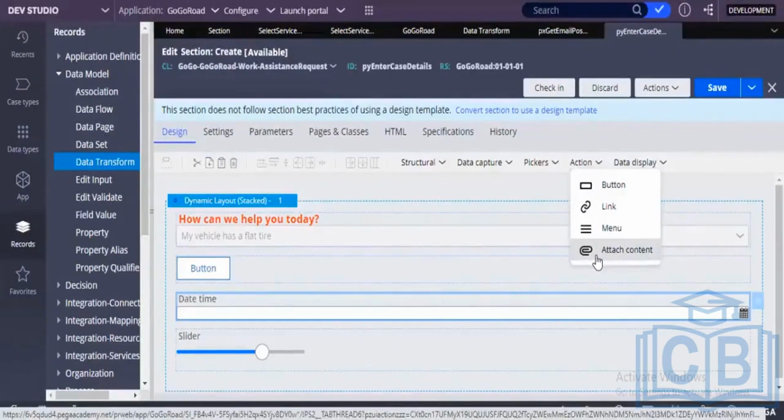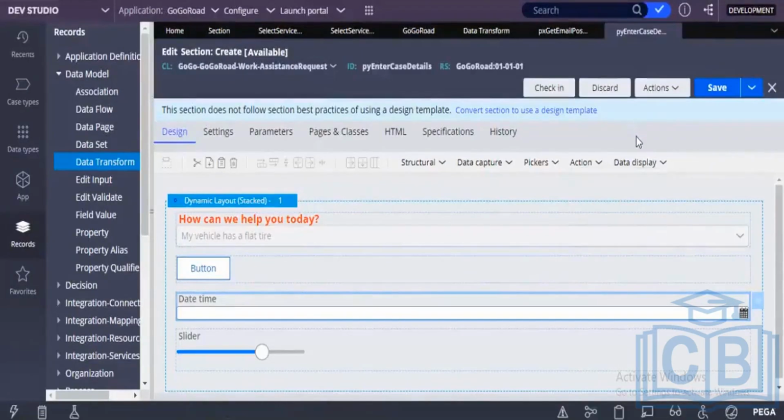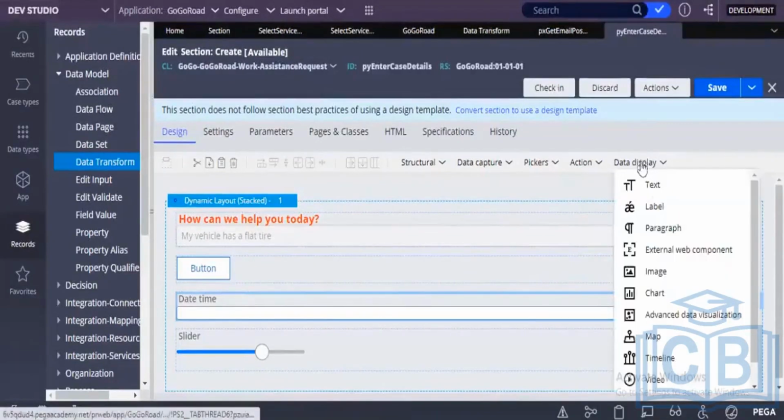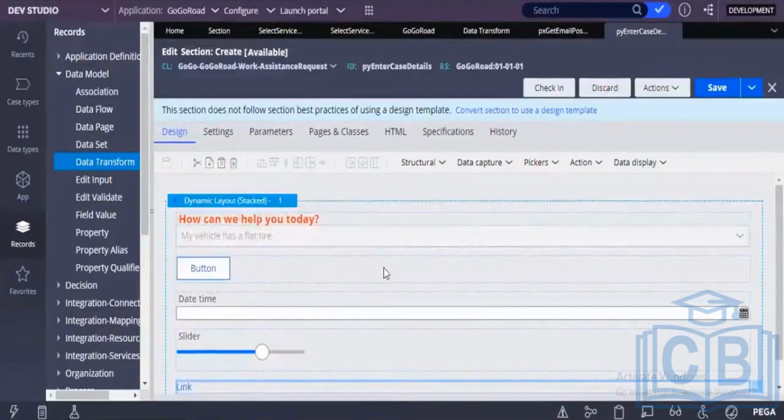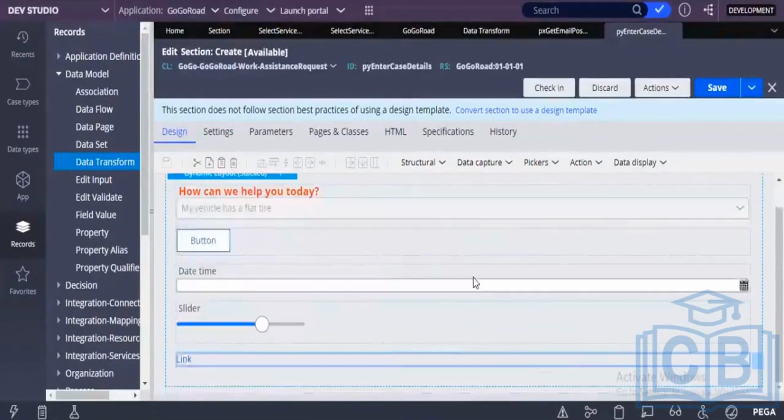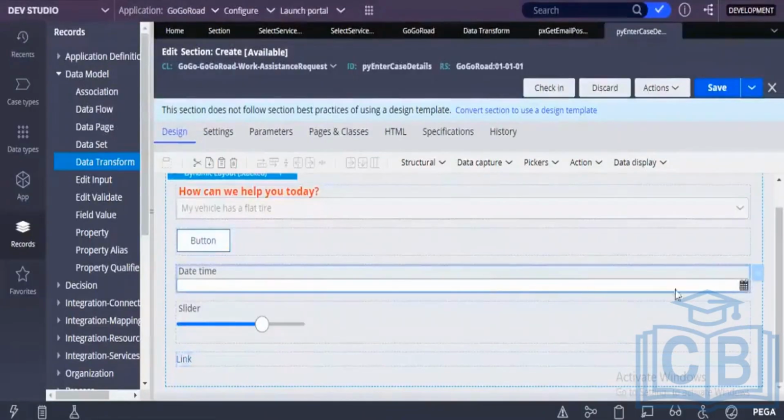That is an action. And next you have data display. In data display, how many? Every action, pickers, everything. There are different configurations inside each one. We haven't gone through that. I will tell you in the next session.